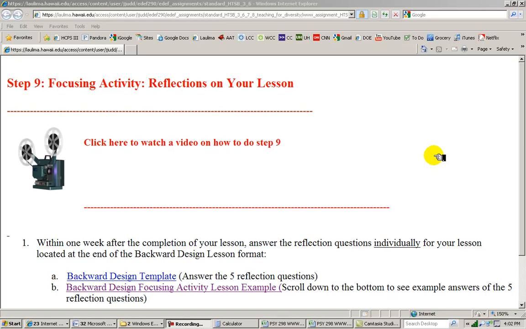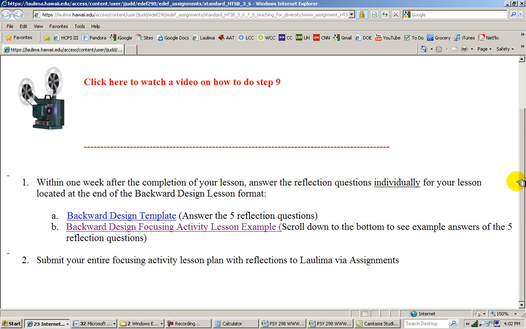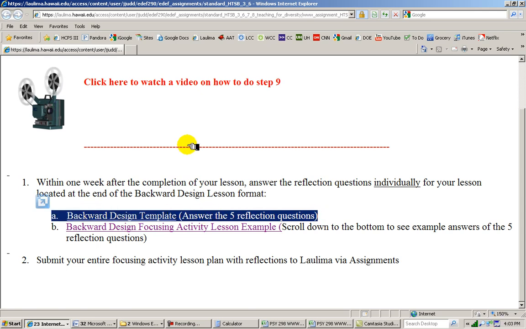Hi, this is a video to help you with step 9 of the focusing activity, where you are reflecting upon your lesson. To reflect upon your lesson, within about a week of completion of your lesson, answer these 5 questions that are found in the backward design template.